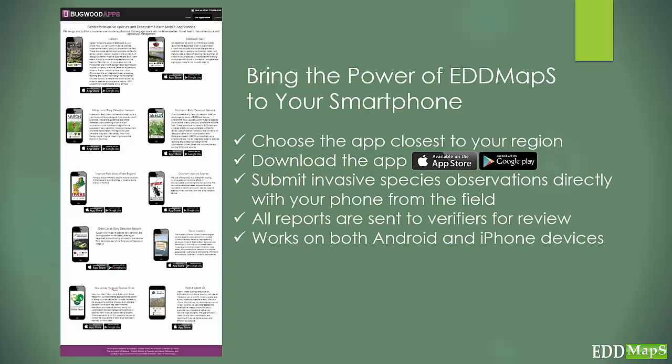Bring the power of EDDMapS to your smartphone. Choose the app closest to your region. The species included in the apps for reporting are based on the invasive pests for that area. Download the app from the App Store or Google Play to your smartphone or smart device. Submit invasive species observations directly with your phone from the field.